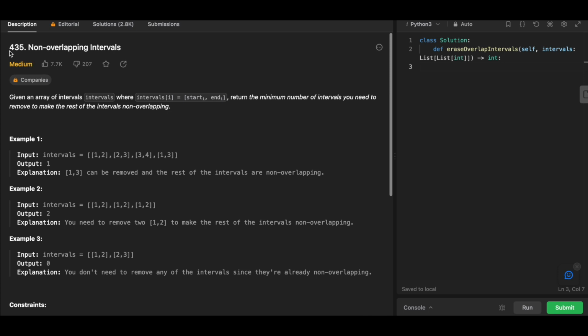Welcome back. Today we have 435, Non-overlapping Intervals. It says here, given an array of intervals, where each interval represents the start and end of that range, we are to return the minimum number of intervals to remove to make the remaining intervals non-overlapping.